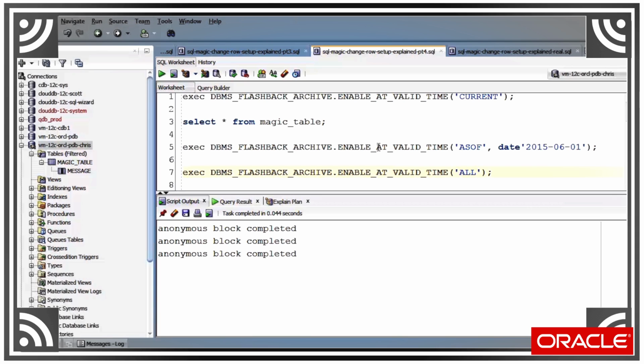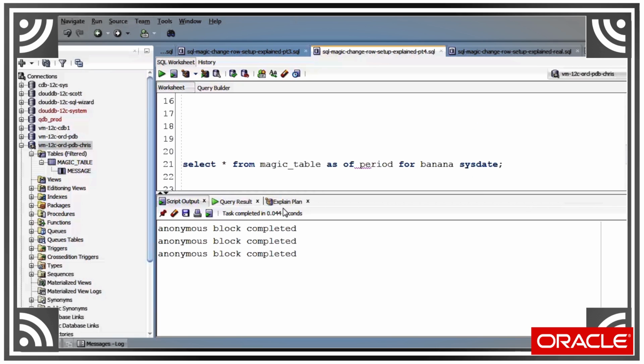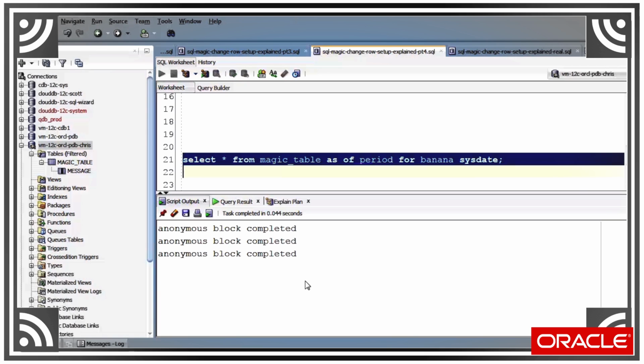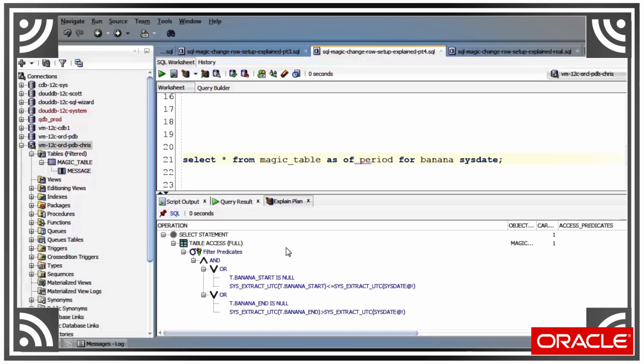You may not want to set across the system to view rows that are currently active or at a given point in time. You may want more control than that at the statement level. Fortunately, you can do that too. You can do this by specifying this as of period clause in your queries. So what we're doing here is saying we want the rows for the banana period that are currently active. If we query that, we just get our banana rows back. Another look at the explain plan, we can see it's added the conditions just for the banana period.